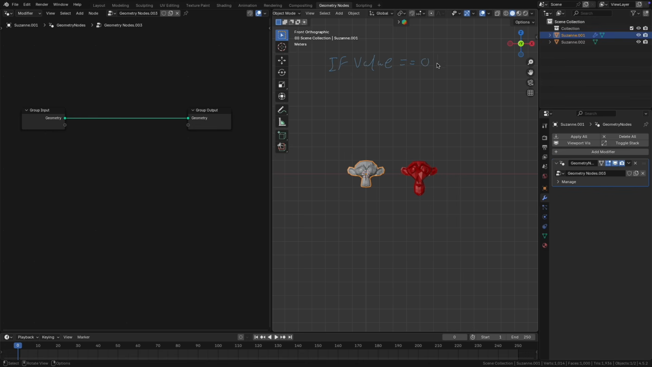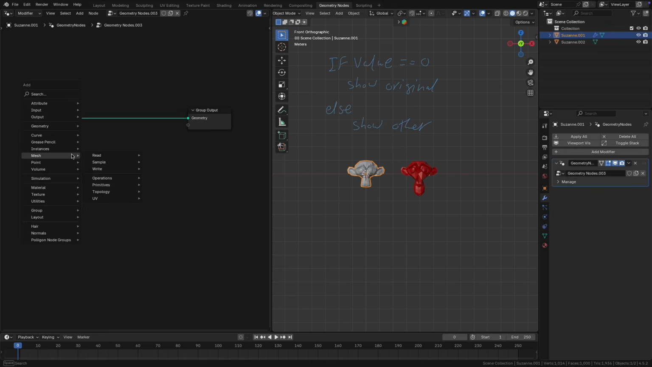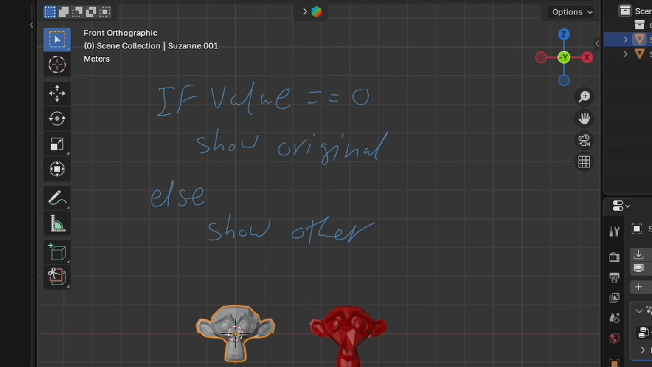No, don't leave. I know geometry nodes sounds scary, but this one is actually pretty simple. I'll walk you through it. And it's just 3 nodes, so it's nothing complicated. The way this works is, if you have a background in programming, it's basically an if statement. If I input a value of 0, show the original model. If I input anything other than 0, show the other model.